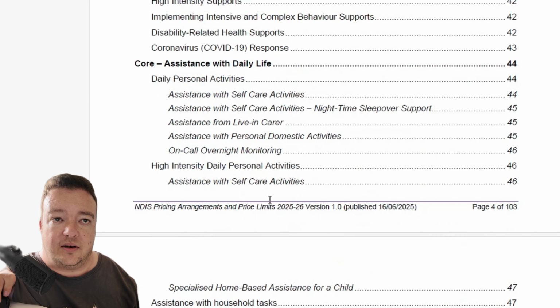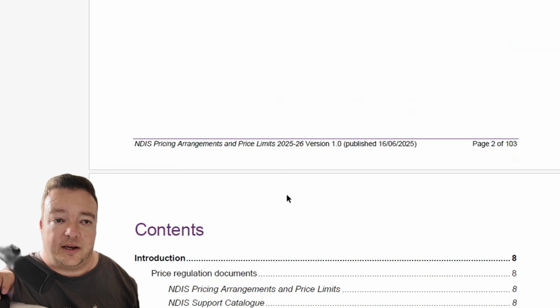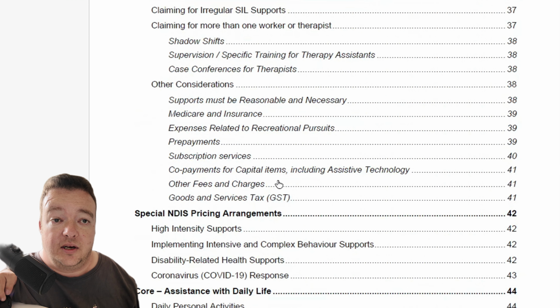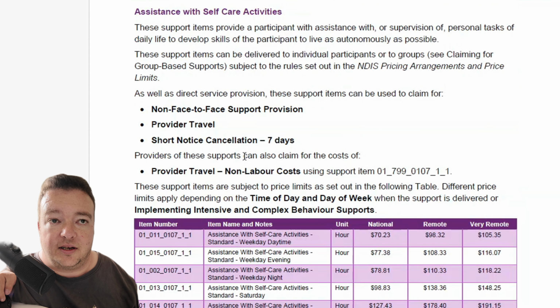So if we scroll up, let's have a look at the one that 99% of people will have in your plans, which would be the core supports. Let's have a look at assistive with self-care. Simple as that. You just click on it and the page will automatically jump down. This is why I like the PDF version, because you can simply jump down to the exact area that you want to see. Now, assistive with self-care. Now, this is why I like this document, because it gives you the rules as well as the supports.